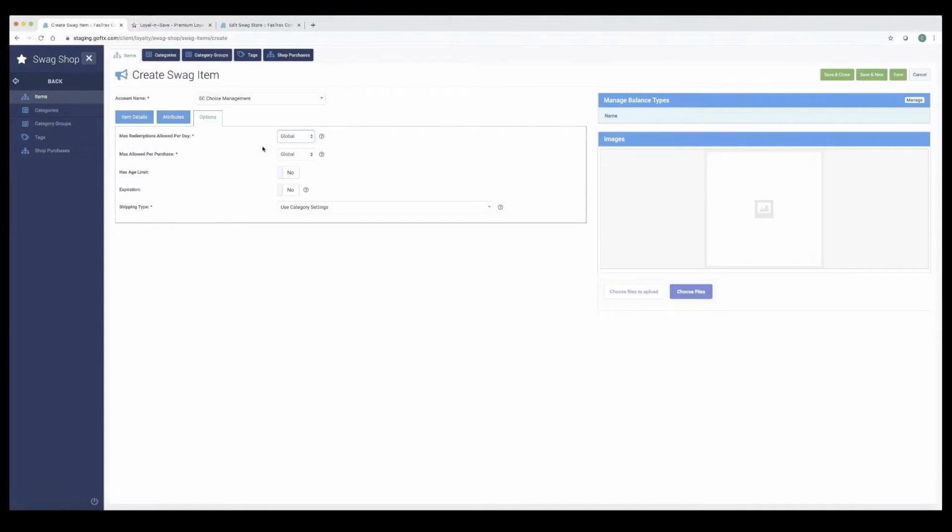Now to add the balance type. This is where I can choose which point bucket I want to allow customers to pull from to purchase this swag item. I'm going to set it to the default balance type.